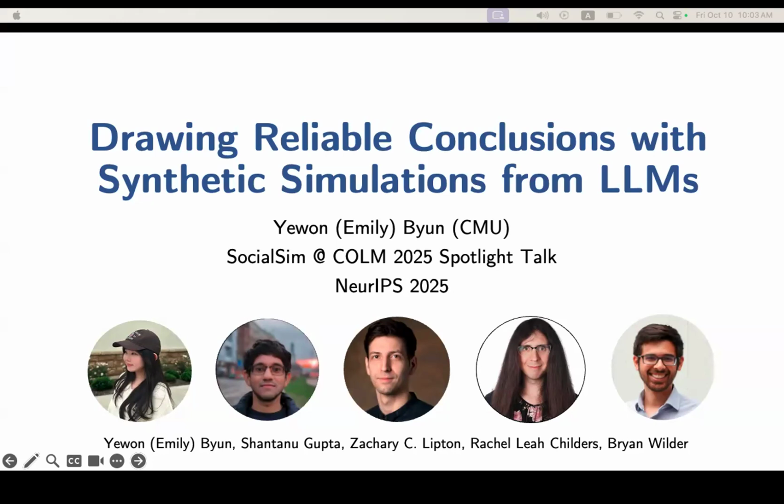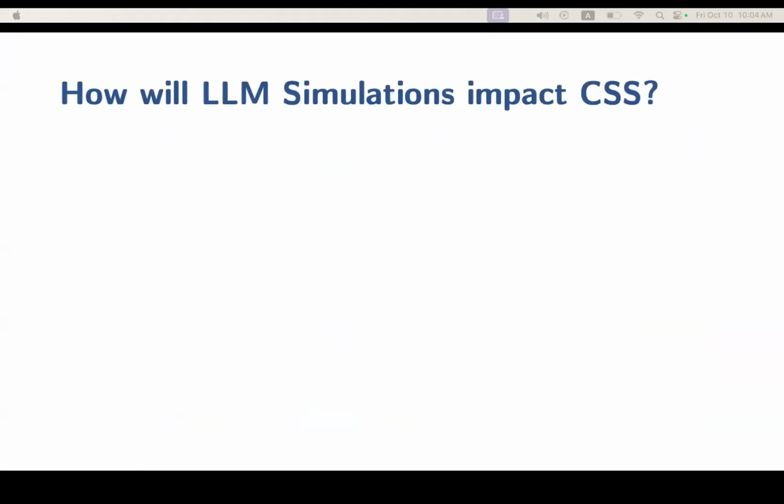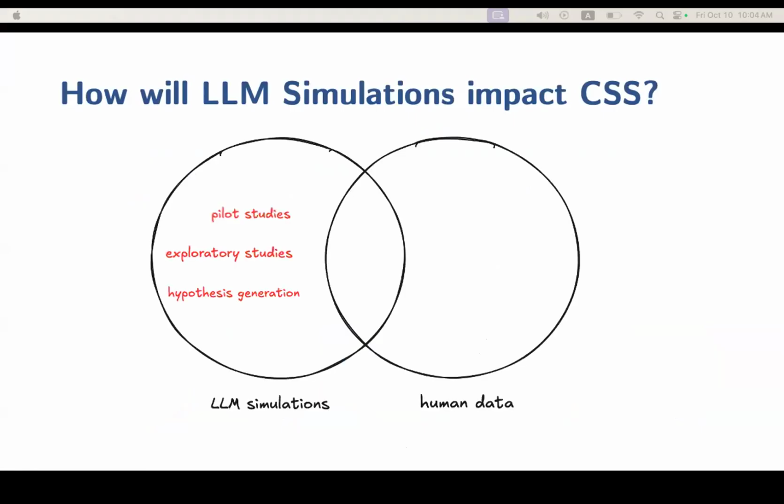I'm a PhD student at CMU, and I'm going to be talking about our work on drawing reliable conclusions with synthetic simulations from LLMs. So recently, a lot of work in the LLM simulation literature has focused on drawing conclusions based on the simulation data. And this has been employed in a lot of applications such as early pilot studies and more exploratory studies such as hypothesis generation.